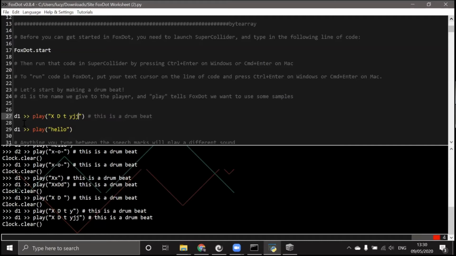So you're not constrained to creating patterns that are 4 beats long or in 4/4. You can mess about with that however you want. At the minute, it's just playing these samples 1 per beat. We'll learn a little bit later about how to go outside of that and do stuff on half beats or quarter beats or whatever durations you want.